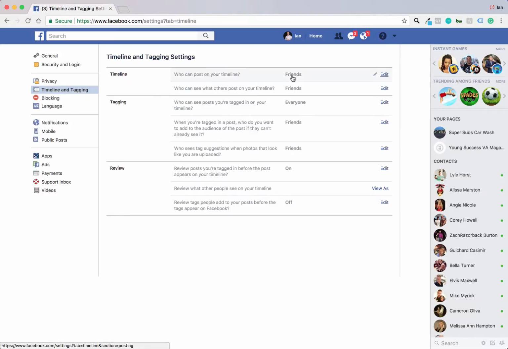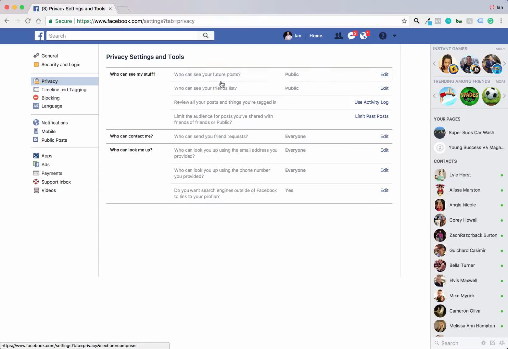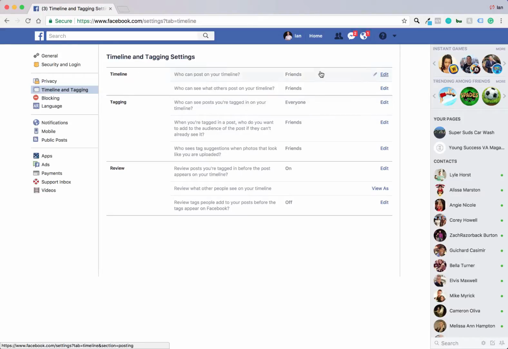Timeline and blocking. Who can post on your timeline? I normally keep these to friends, and who can see what others post on your timeline is my friends. People can see my timeline and the posts that I post. But say your name's John, and John posts on my Facebook wall, only my friends can see that. If it's a personal thing that somebody wants to send me, that's just my preference.